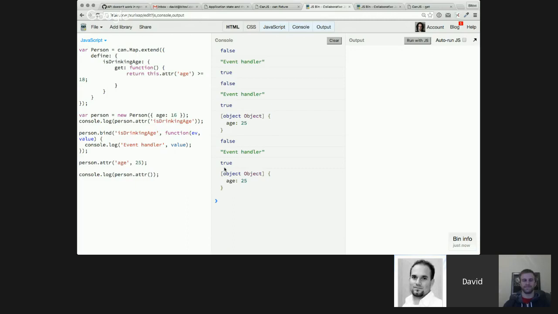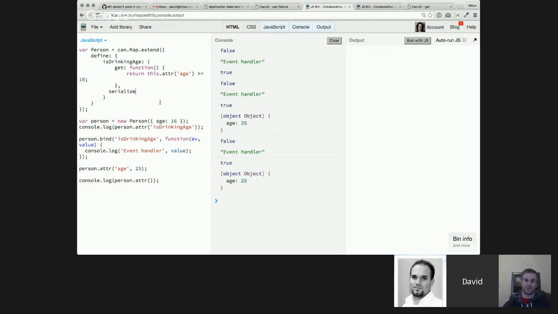You can do serialize true. That would include it, right? Oh, it doesn't work with attr. It only works with serialize. It'll give it to you, but not attr. There's no way of getting them with attr right now.